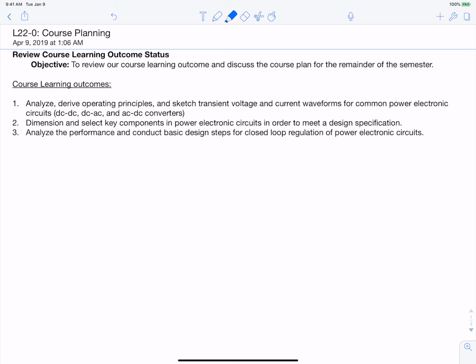Finally, the last learning outcome of this course is that by the time you finish this course, you should be able to analyze the performance and conduct basic design steps for closed-loop regulation of power electronic circuits. This is the unit that we have just finished. We've now concluded our controls unit, and we've gone in depth on analyzing the performance and conducting basic design steps for closed-loop regulation. We've done this through Bode plots, through small signal analysis, and through the op-amp realization of our regulators. What we're going to do now is enter a unit on transformer and inductor design.